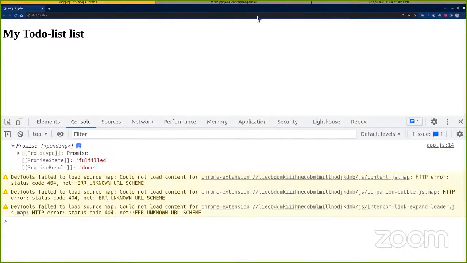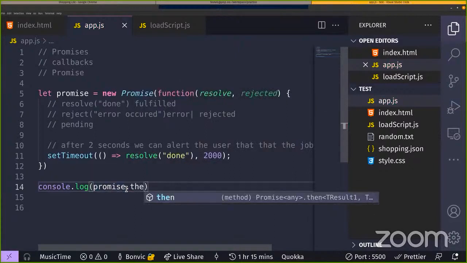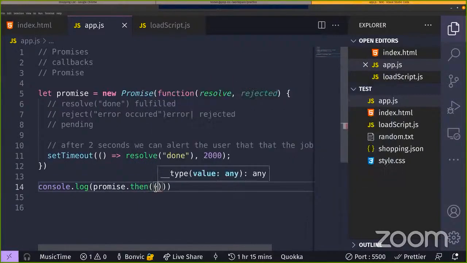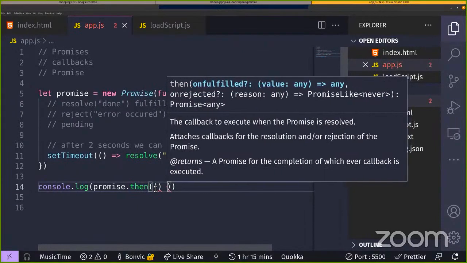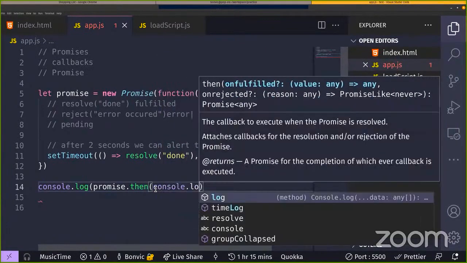If we want to get a fulfilled state of it, what you can do is we have the chaining of promises, which is the consumer of the promise, where we can use a method called .then, which will consume whatever is being returned on the promise. So we can just do on fulfill. It will take in a callback, and then we can just return console log and see what happens.